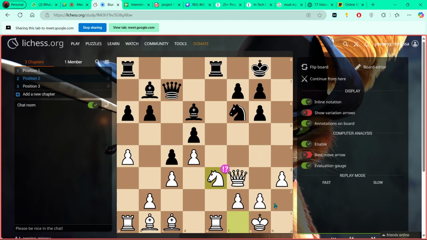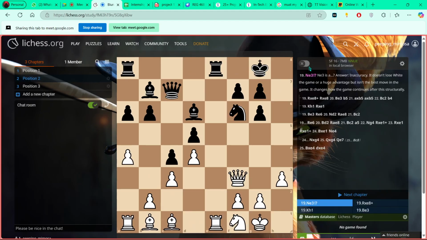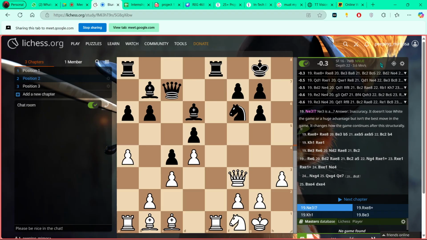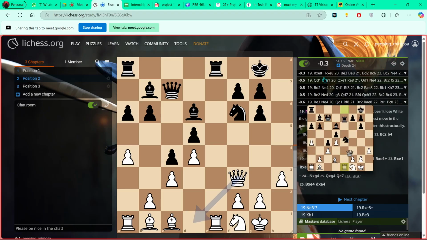So here if I go on the computer, the computer will show that knight e3 is nowhere in the top three, the top five. Sorry, you see, load finish already now. You see, got knight e3, first move knight e3 got.